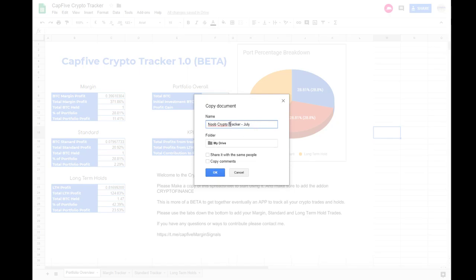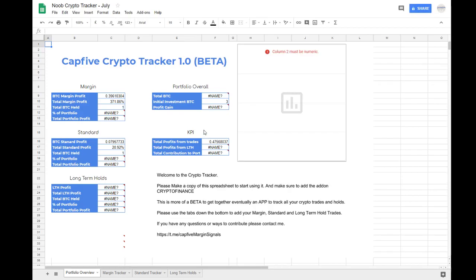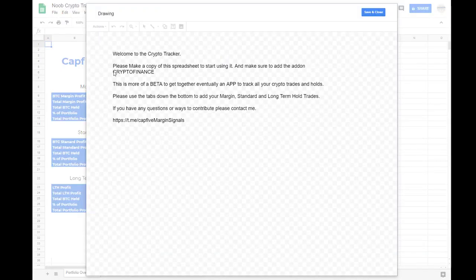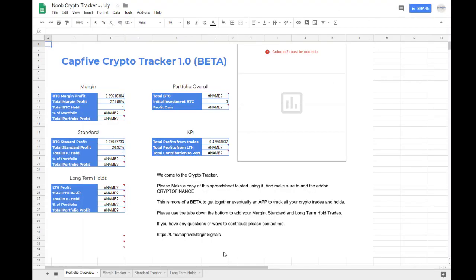So you type in that, do it where you want to save it, doesn't matter about these, click OK. That'll then load up the new sheet. Now first thing you'll notice is it looks broken, which it kind of is right now. That's because we need to add this add-on, Crypto Finance. This is for the long-term holds tab, which we'll go through in a sec.